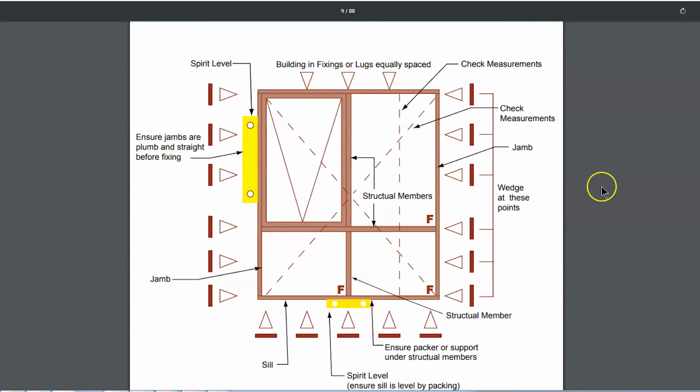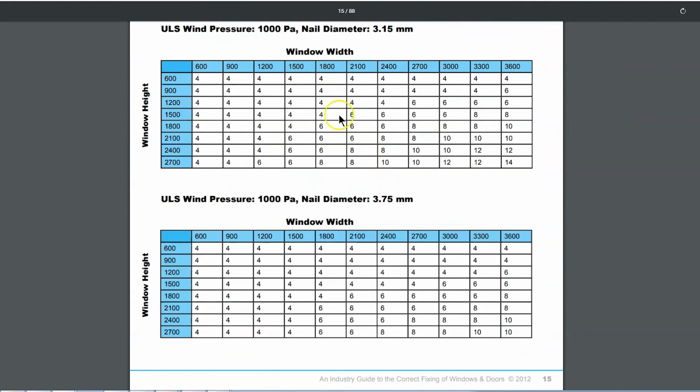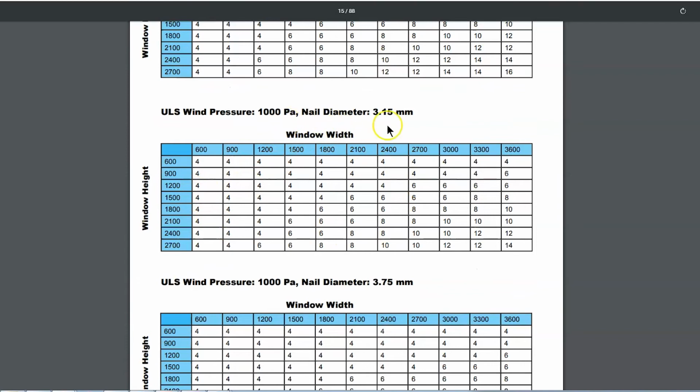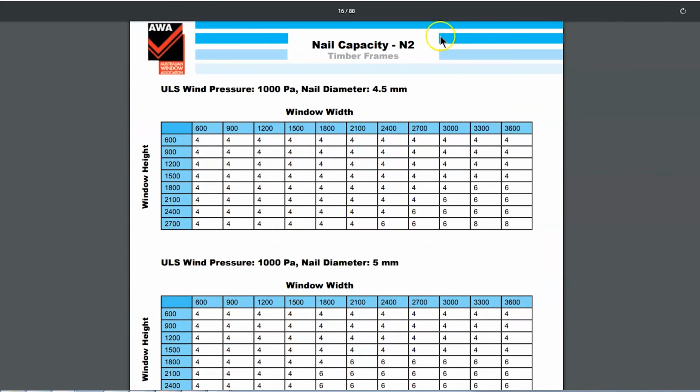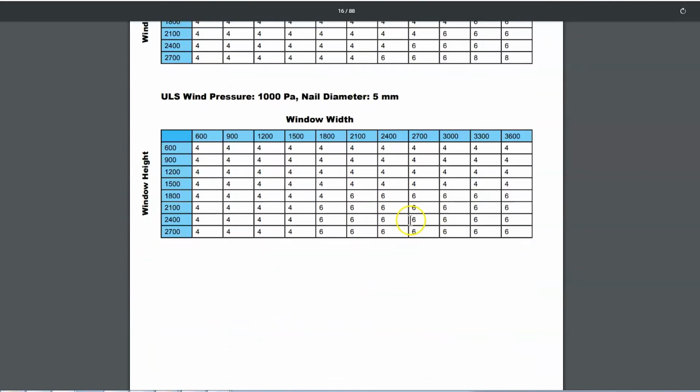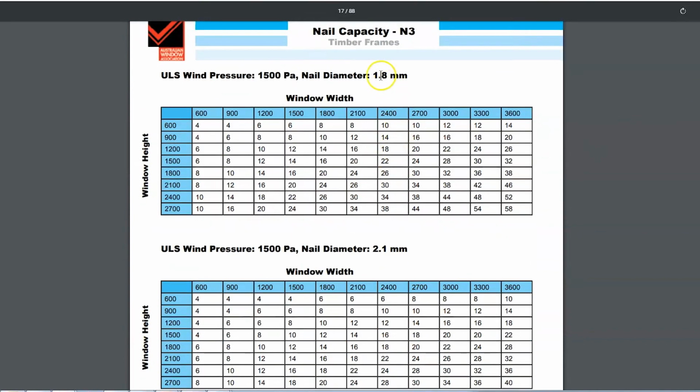The other part of this document is fixing spacing. So all of these charts tell you how many either nails or screws you need in a window of a particular size. Now, most of southeast Queensland is either N2 or N3 region, so I'm going to skip straight down to the N3 section. This one here is for 1.8 mm nails, which is your finish gun nails that most people use when installing windows.